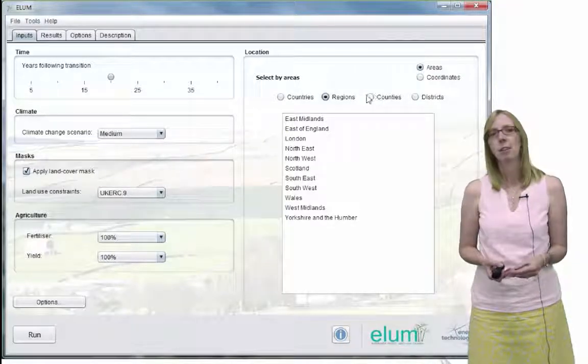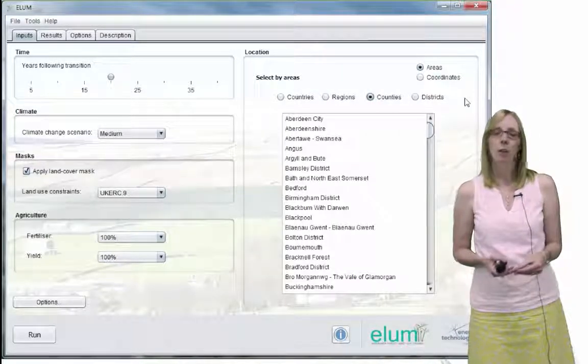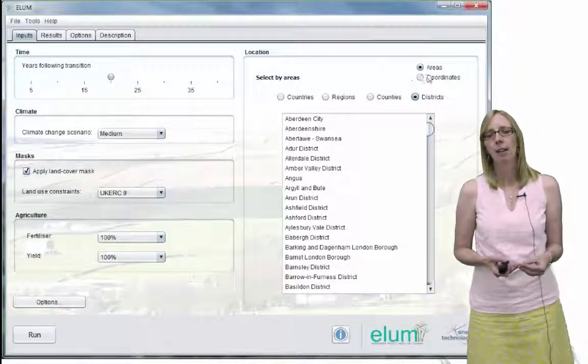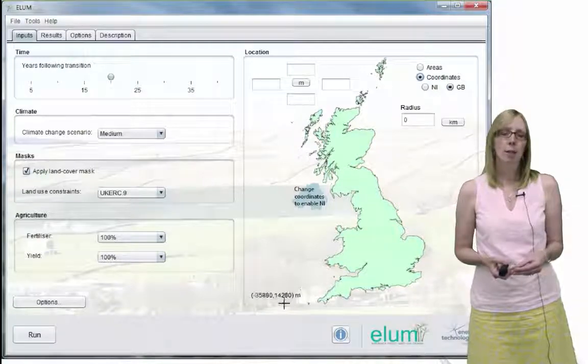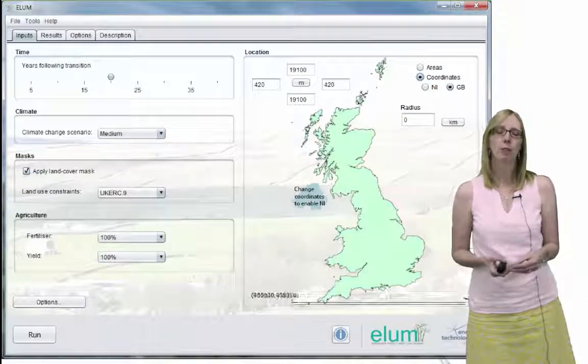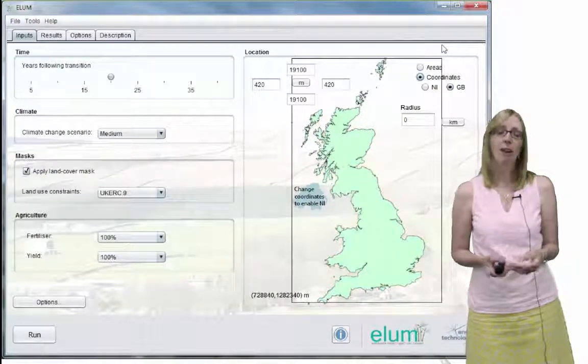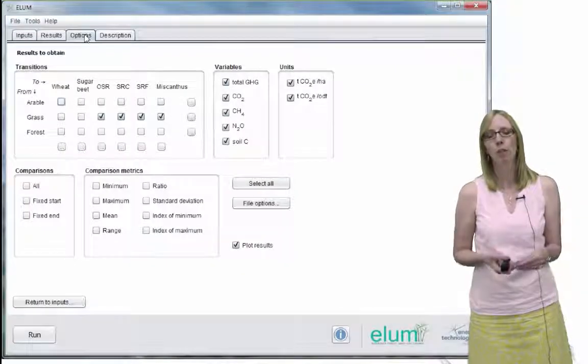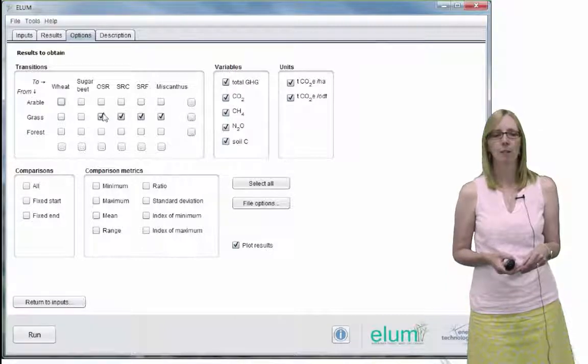And you can then select the part of the country that you're interested in through a whole series of sets of districts, regions, by country, or you can simply go to the map and drag across the UK for the whole of the UK, or just for a small part if you're interested in just Wales or Cornwall. You can explore these different options.